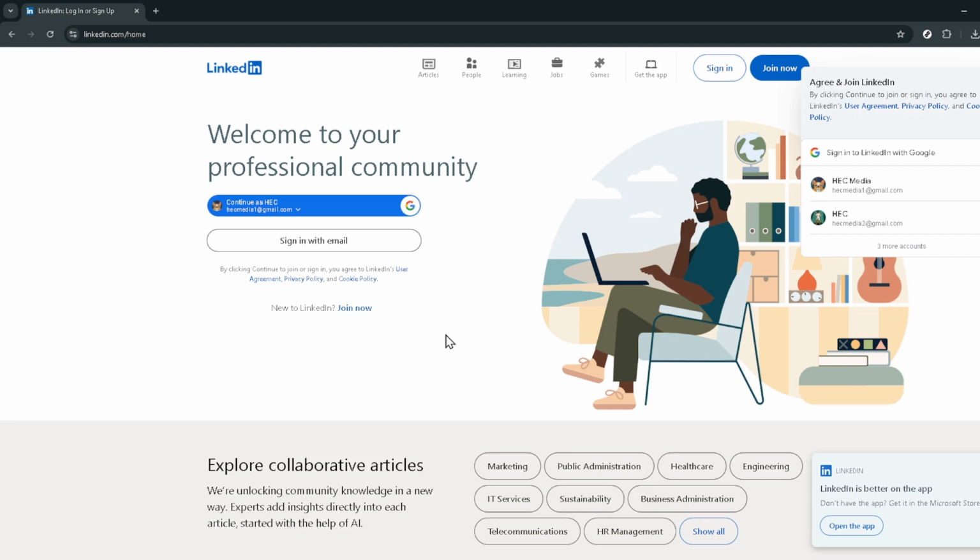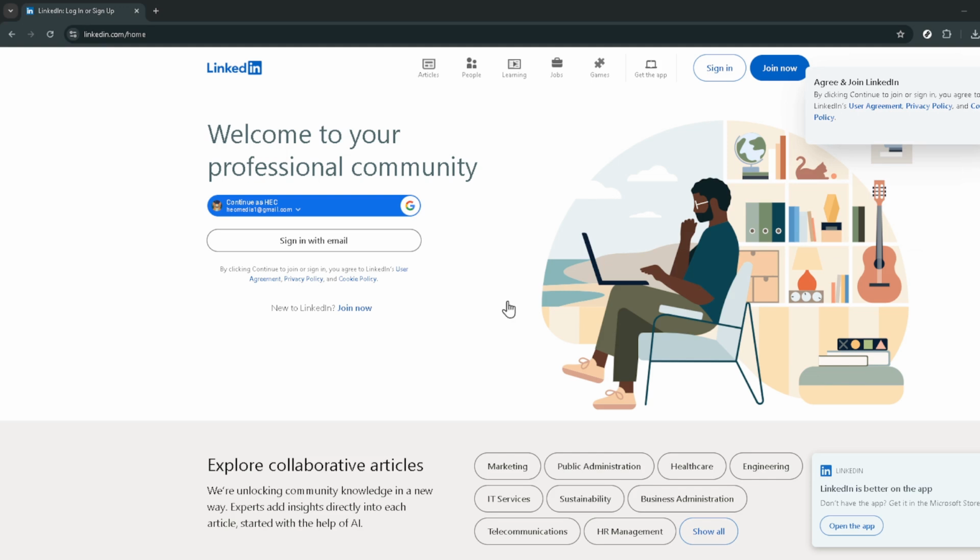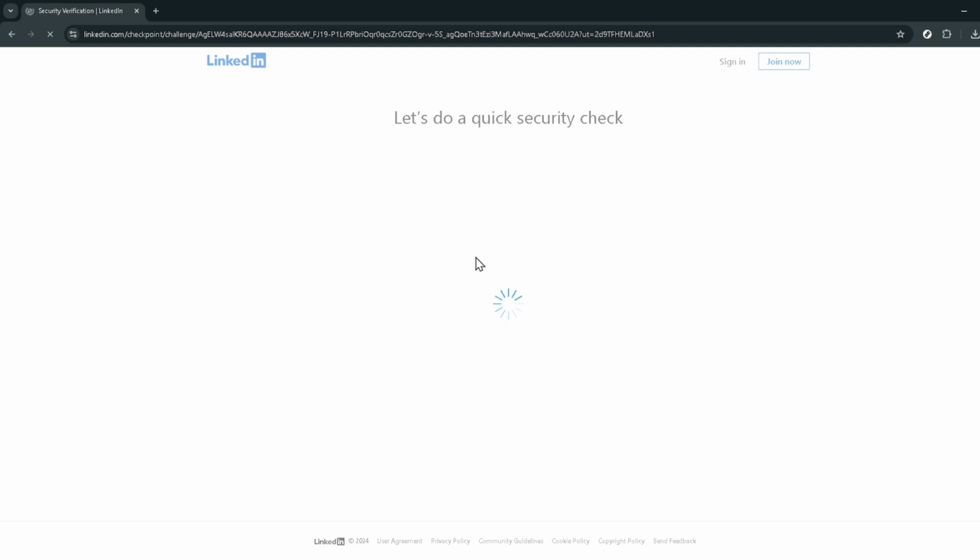The first thing you'll need to do is visit the LinkedIn website. Once there, you can sign in using your Google account for quick access, or continue with your LinkedIn account credentials. Sometimes LinkedIn might ask you to complete a CAPTCHA for additional security measures. This is just a way to ensure that you're indeed human and not a robot trying to gain unauthorized access.